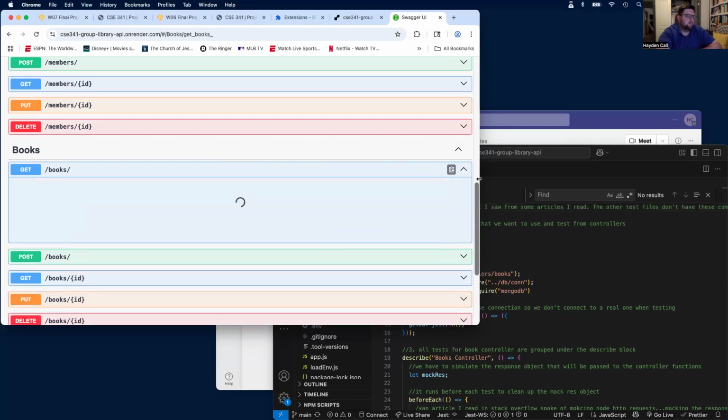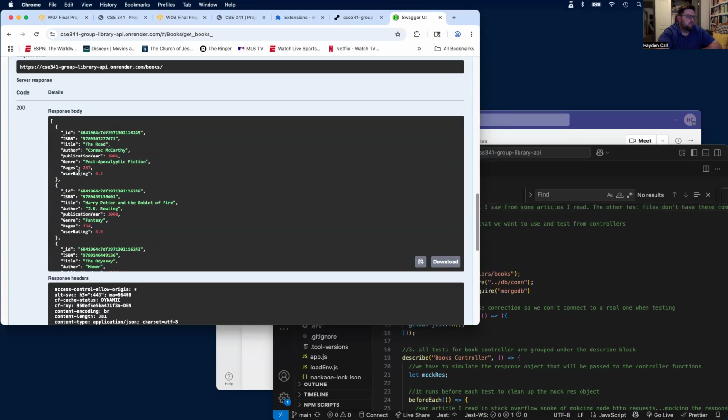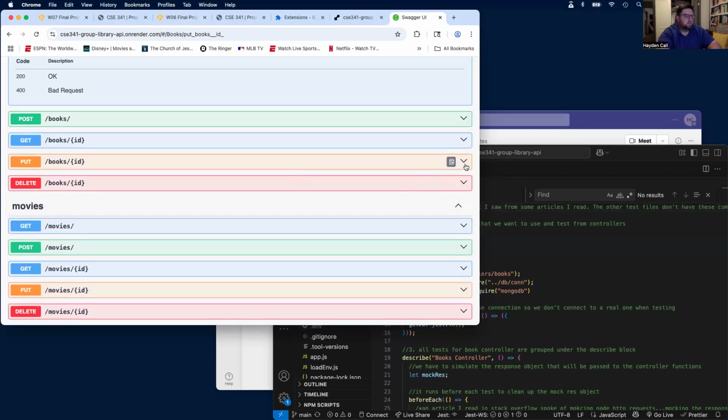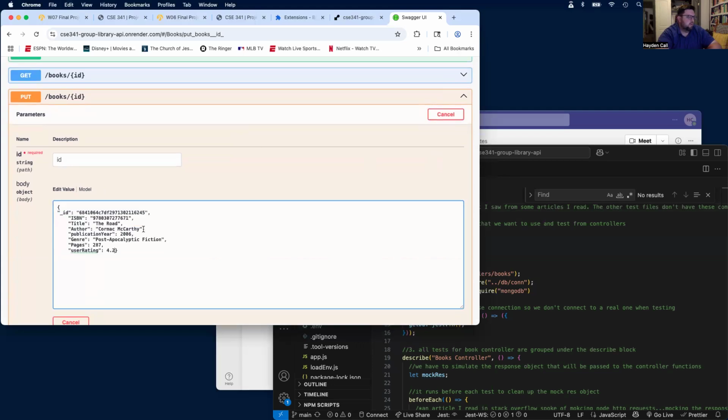We're going to go back to our get all, get our information here. So it's still 4.2. Then go to our put. Okay, and we're saying user rating is a 4.0.